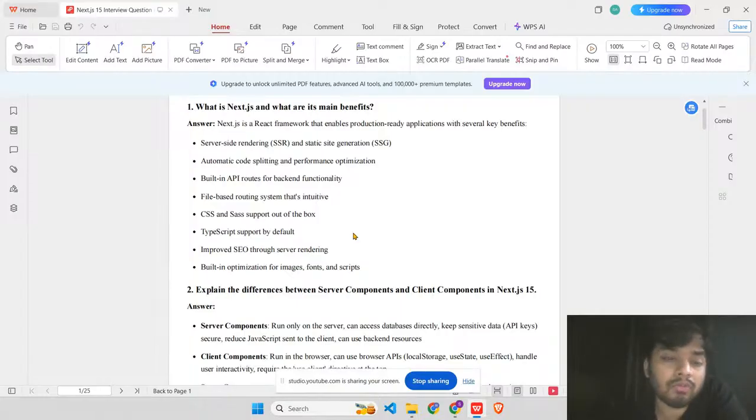Personally, my favorite point of Next.js is that you have server-side components. What usually happens with server-side components is that when you make network calls, the network calls are made on the server. They are not made from the client side.